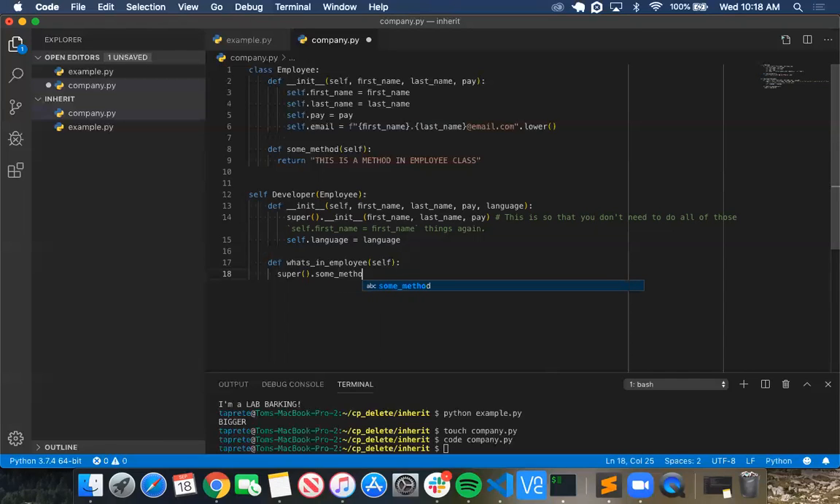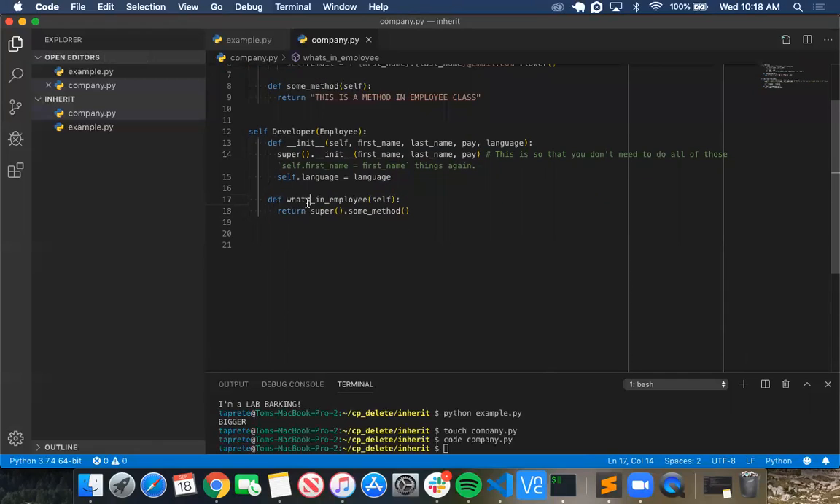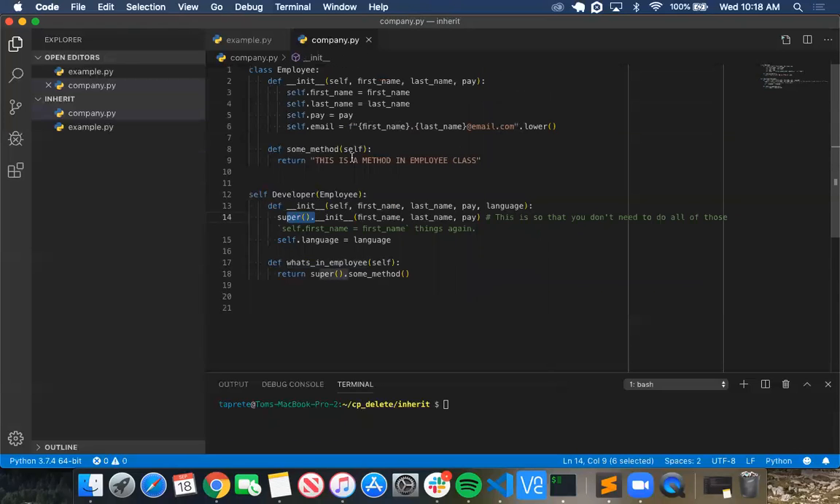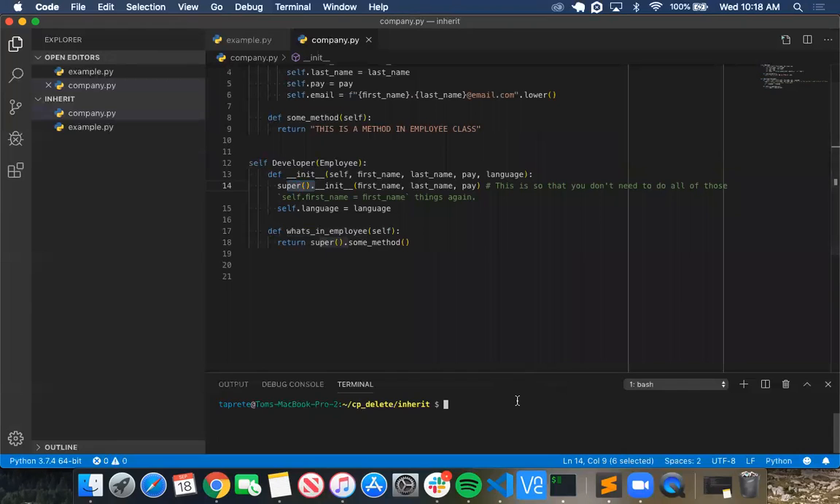Which really only adds functionality if you have already overwritten it. So if for some reason you had some method in developer, but you wanted to call the employee version of it, you secretly do that. Correct. Yes. Other than that, you already have access to something that is inherited. Right. But I just want to show you kind of what super does and how you already have access to all the methods in the parent class.